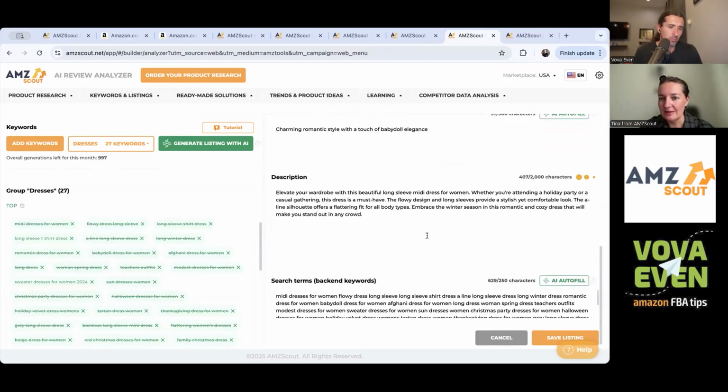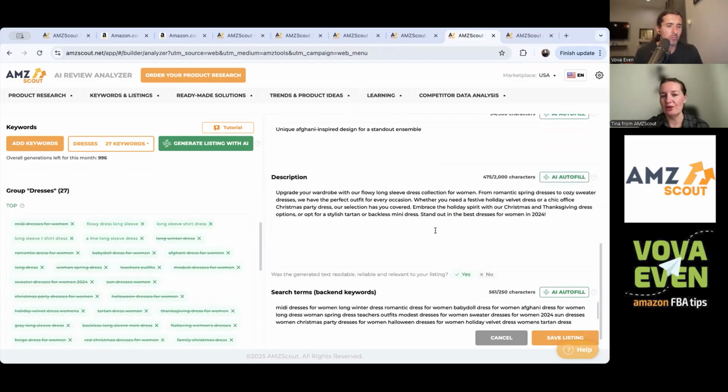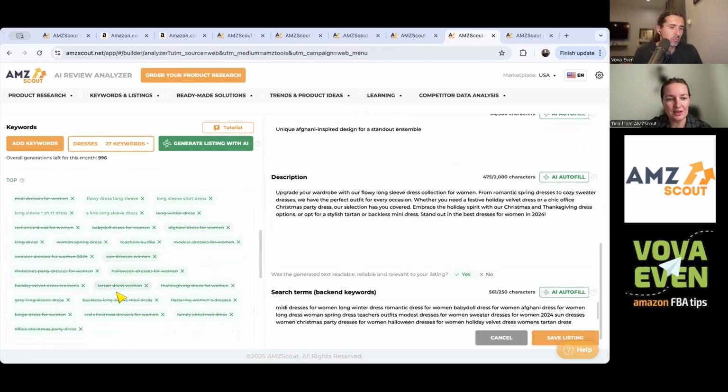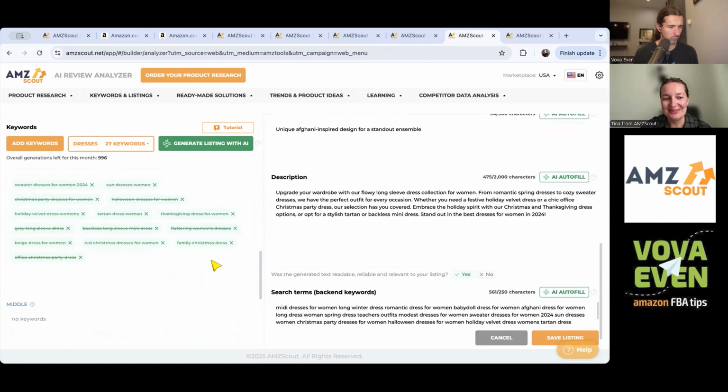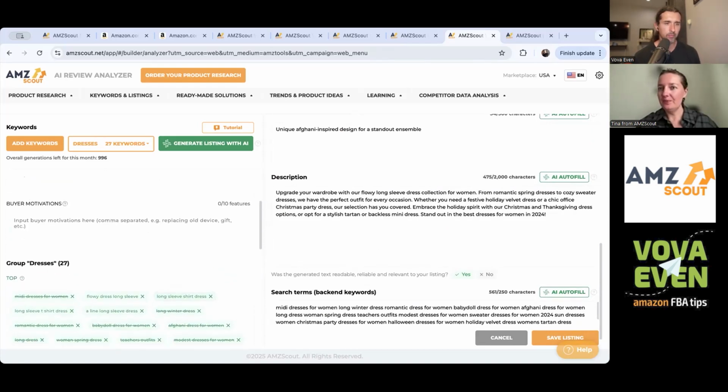If I don't like the description, I can generate something different. It's saying that I don't have too many keywords, so I could add more to generate a longer description and bullets. But still, as you see, it tried to use almost all of my keywords. Good for the AI. Cool, cool.